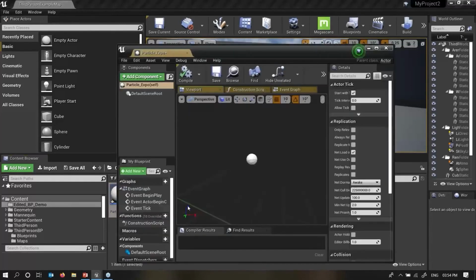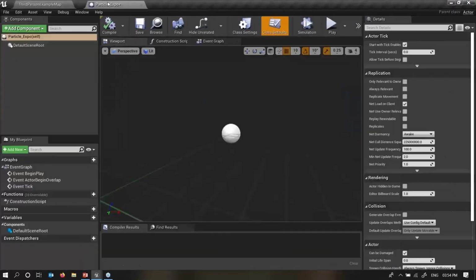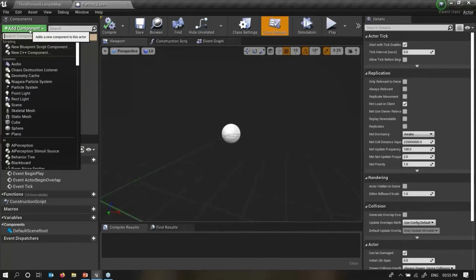Right now, double click over here. Now what we'll do, I'll just drag and drop this next to my screen over here. Now here we are getting an option. If I click over here, add component, here we have to add the box collision first.